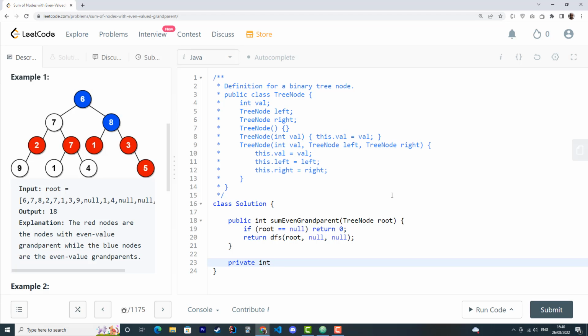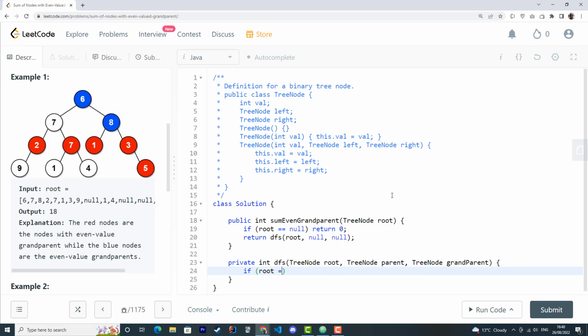Then we can start coding our function. It's going to be a private int DFS. It's going to receive a node itself, its parent, and its grandparent. First thing is to finish our recursion. If the current node is null, then simply return 0 because we didn't find anything.